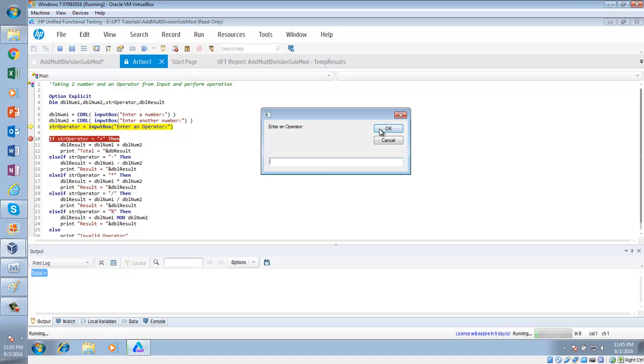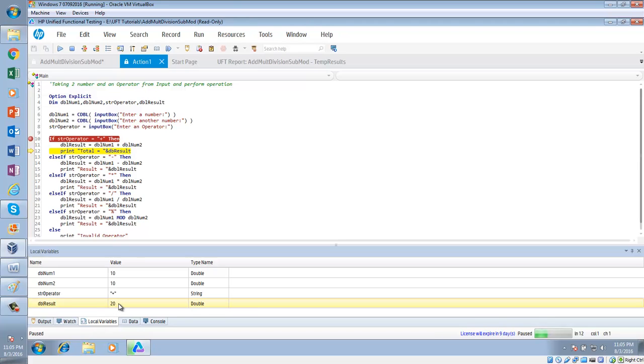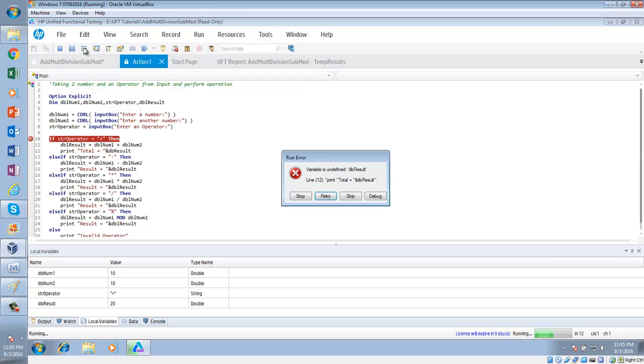Okay, now we have input two numbers, and then let me input an operator, plus, and now see it didn't show us any error. Now if you come here, it calculated the result. If you go to the local variables, we have dbl result, but if you try to print it, it will show us an error. Can you see here, variable is undefined, db result, right?